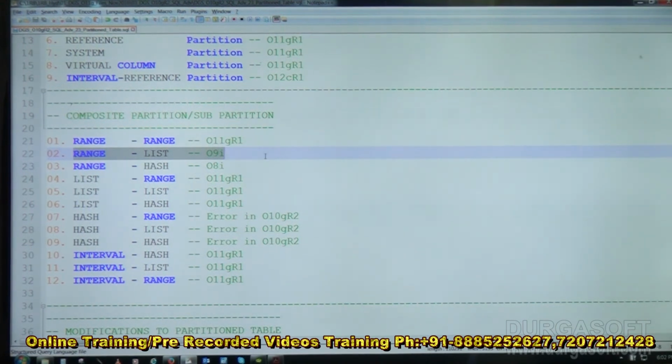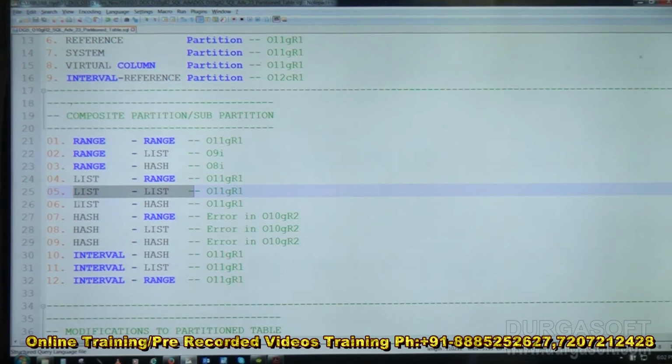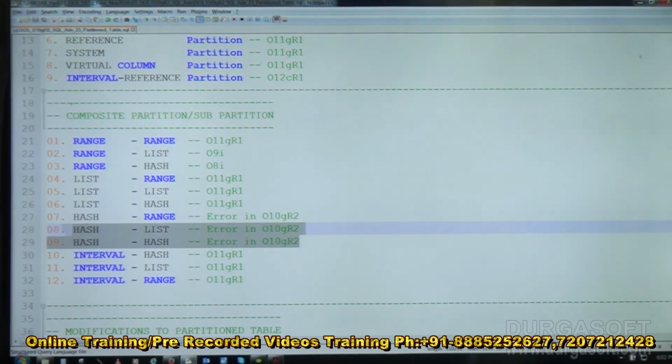And the remaining combinations they added in 11g. Range is valid in 11g. List range, list hash, these combinations are added in 11g. Hash range, hash list, hash is not available till 11g also.